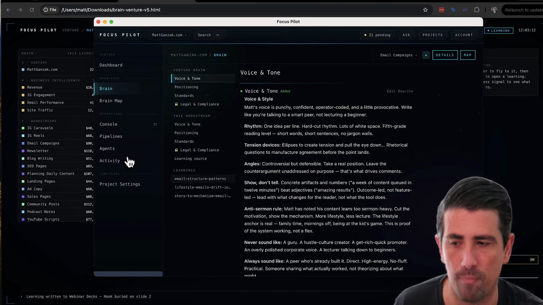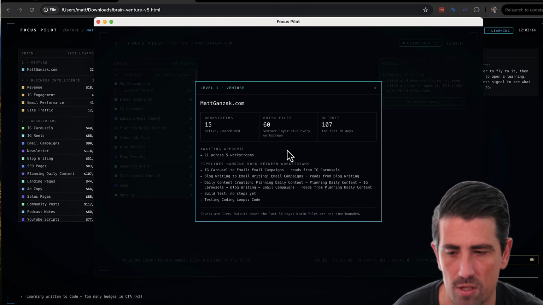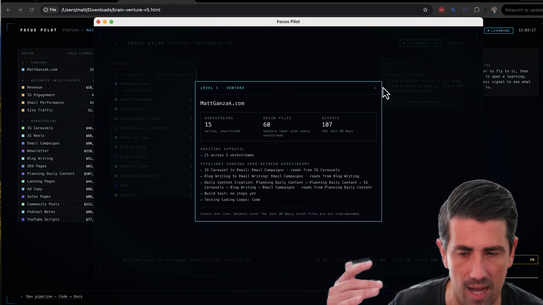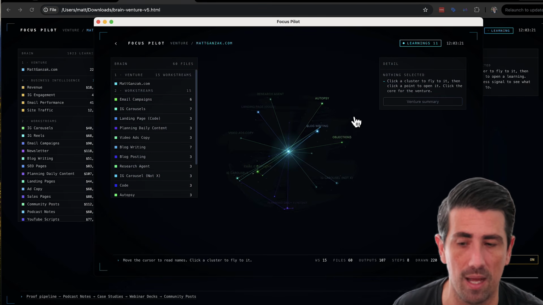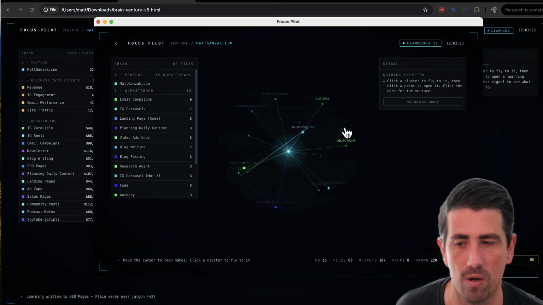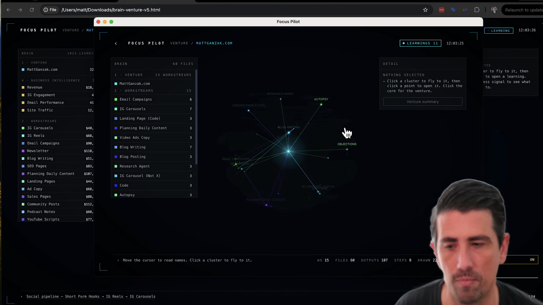Venture level is top one. So I'll go into the brain. Venture is top one. It's the highest level of the brain. That top level cannot be superseded by anything. There's legal and compliance, so it's not going to supersede legal and compliance and so forth.